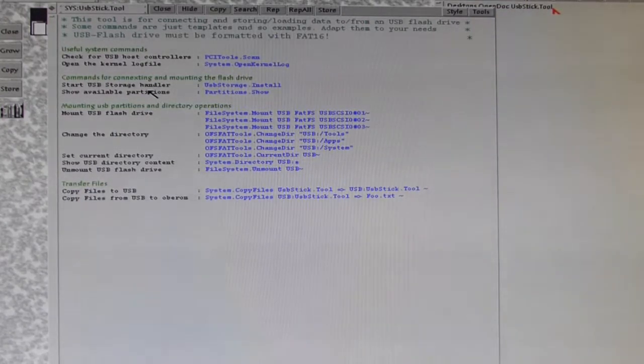The next one here is starting the USB storage handler. This is a separate module in Oberon which is not started automatically, so you have to start it by hand. But you can insert it in the Oberon.txt configuration file, so at system start it can be invoked automatically. Now we do it by hand. So we click on USB storage install.